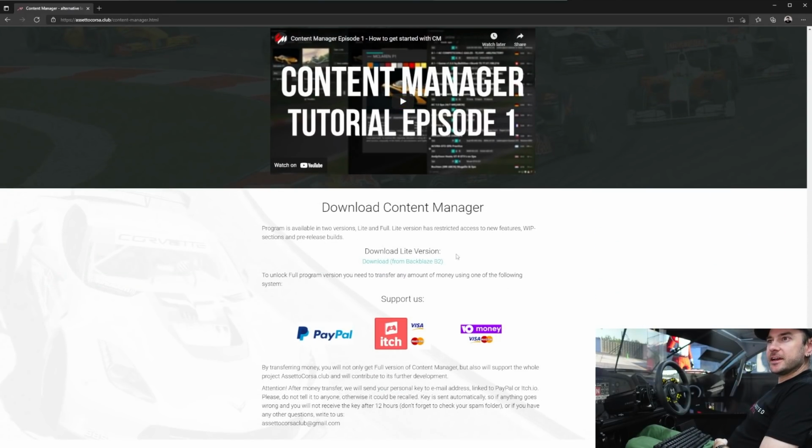So we can see here a link to download the light version, and it says to unlock the full program version, you'll need to transfer any amount of money using one of the following systems. Now, this is an honor-based system, so you can get away with transferring a small amount of money. I would take this from the mentality of transferring what you can afford rather than what you can get away with. It really is fantastic software, as you're going to see in just a moment, and they really do deserve your support to keep on developing software for the sim racing community. So give them a decent donation. Don't just transfer a couple of bucks, but you know, if that's all you can afford, then that's fine as well. What they'll do is they'll email you an unlock code, which is going to give you the full functionality of the software. So we're going to click on download.